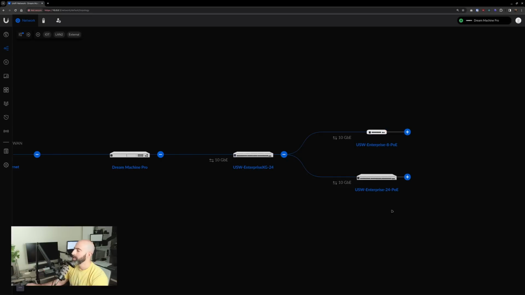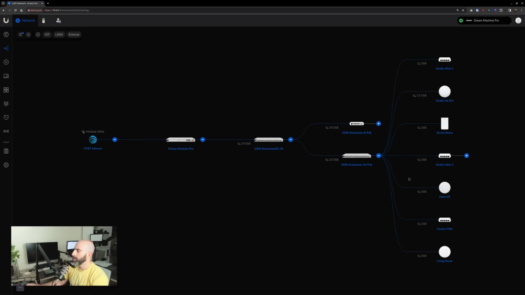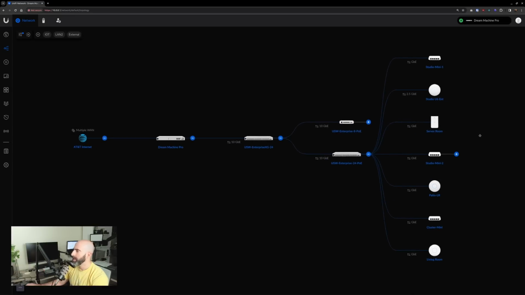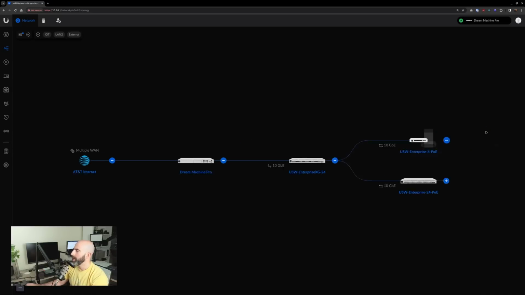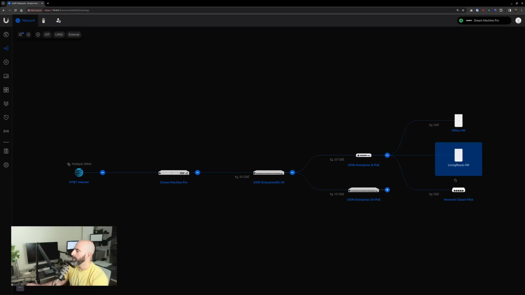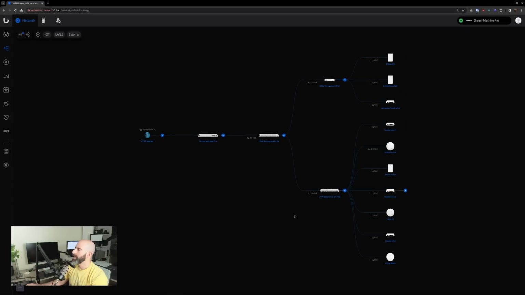So yeah. And downstream from the 24 PoE, we have some access points and little switches. So here you can see we have 1, 2, 3, 4 access points and some little mini switches that I have kind of sprinkled around the house. And then downstream from the 8 PoE, we have 2 access points and another little switch. So yeah, that would be the full kind of Unifi hardware setup.